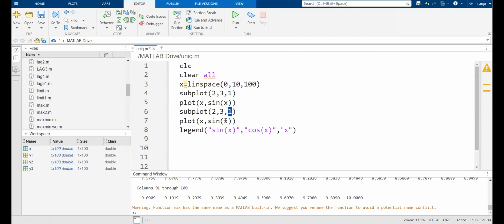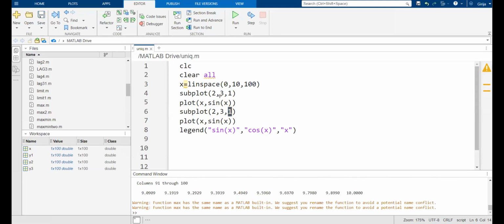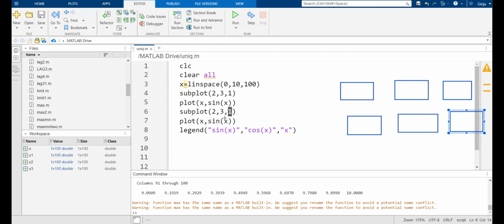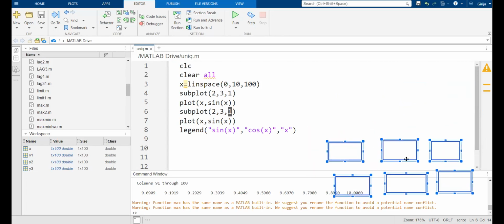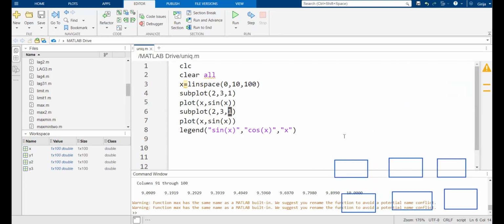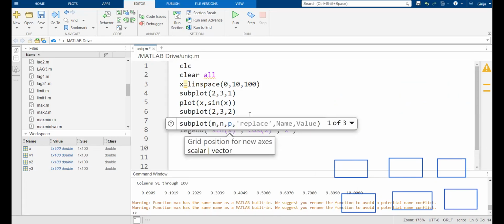Now subplot, I'm in the second row. Let me just visualize the diagram first. I mentioned that I'll have 2 rows and 3 columns, so it would be like this. This would be 1, 2, 3, 4, 5, 6. The first one is this, and in the second one I'm going to plot cos x.